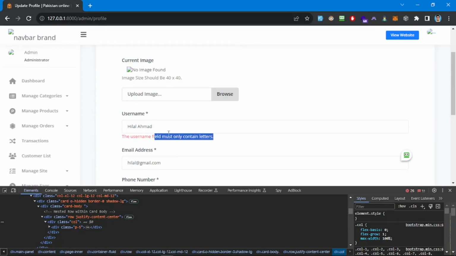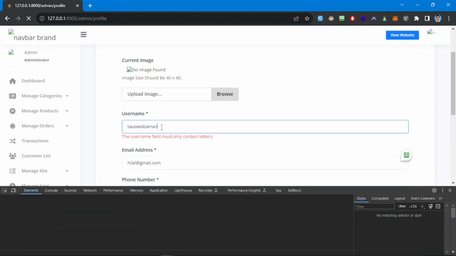And let's check the username. Okay, let's put in a username without letters, without spaces or any special character.